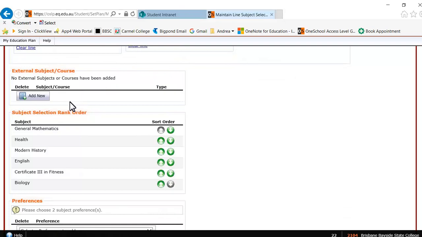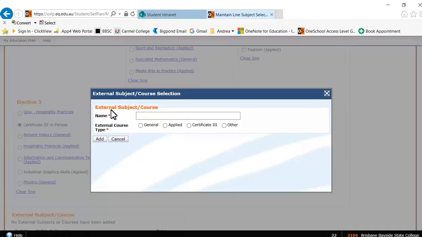External subject course section. Only complete this section if you wish to complete a distance education subject on one of the elective lines. To do this, select Add New, enter the name of the subject, and select the course type. Select Add to save or Cancel to exit without saving.